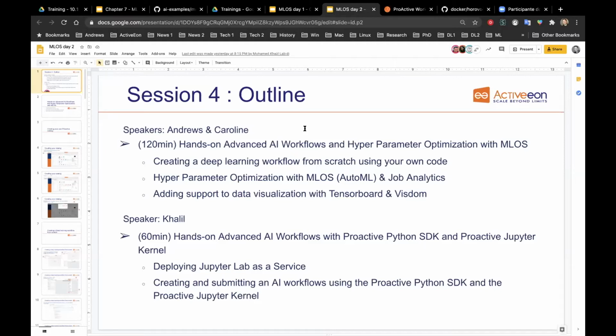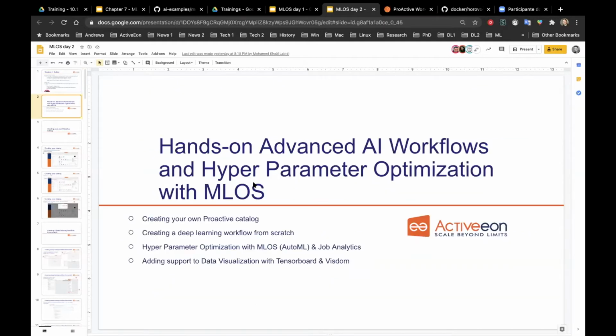And next, we'll do a quick pause, and we'll pass to Khalil to continue the hands-on, creating an advanced AI workflow using the Python SDK and the Jupyter Kernel. So Khalil will show you how to deploy a Jupyter Lab service, and next how to create and submit AI workflows using the Python SDK, as well as the Jupyter Kernel.